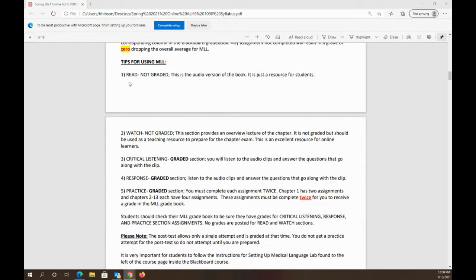Okay, there are some tips for medical language lab. Number one, there's an assignment in medical language lab called read, and it is not graded. This is the audio version of the book. So if you do not want to read your book, if you want it read to you, this is a good resource for you. But let me tell you, it reads like a sleepy turtle. And if you're a fast reader, or if you could read and study it faster, you're going to lose your mind with this resource. But some people actually love the audio book. So, whatever works for you, but it's not graded.